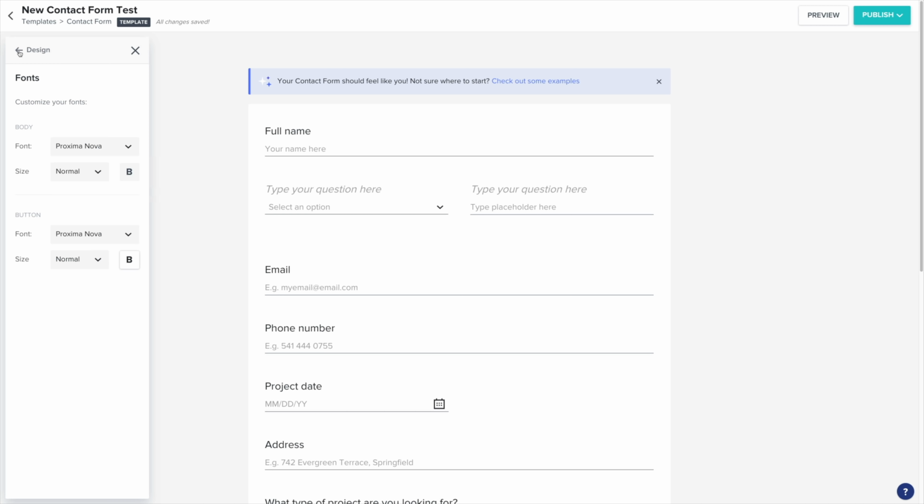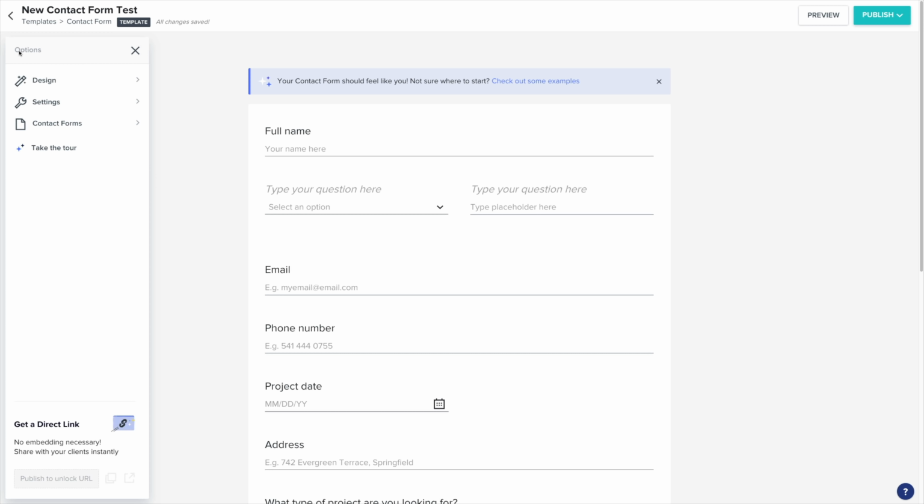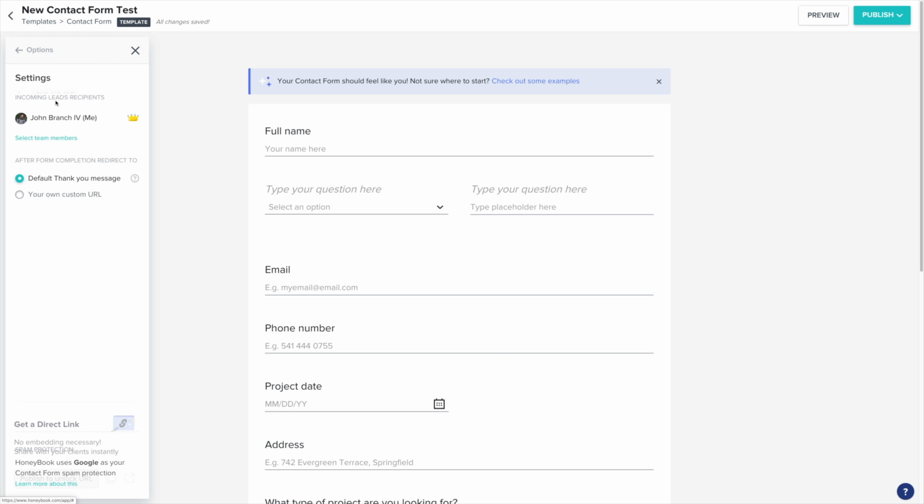Once you're happy with the design, you can go into settings and also set up who's going to be receiving the emails from these contact forms. I actually have a video on that I just made, so check that out up above as well.